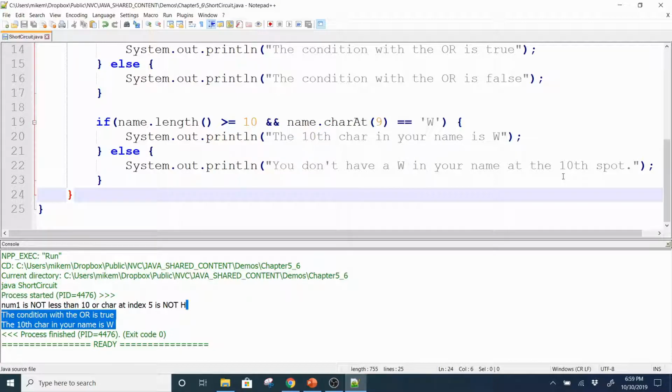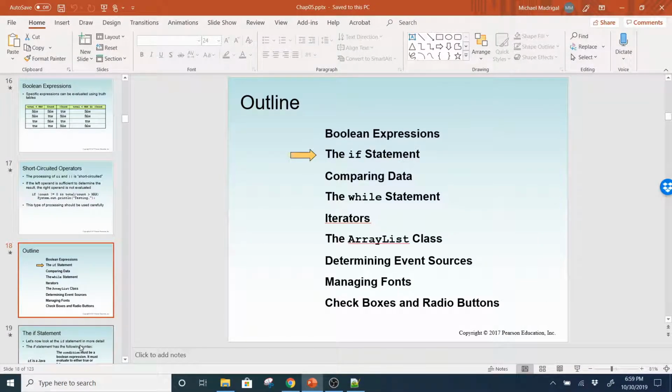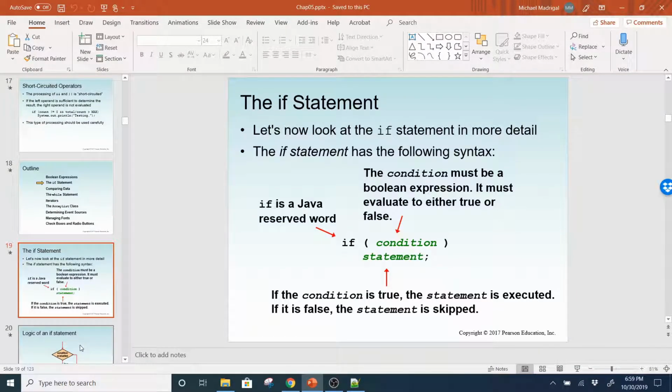Yeah. So that's how you short circuit, okay? All right, so let's hop over to the next thing, which is the if statement. We've already been using it, so it shouldn't be too complicated. All right, the if statement. So now let's look at the if statement in more detail.